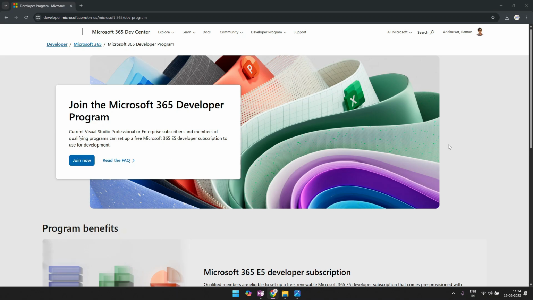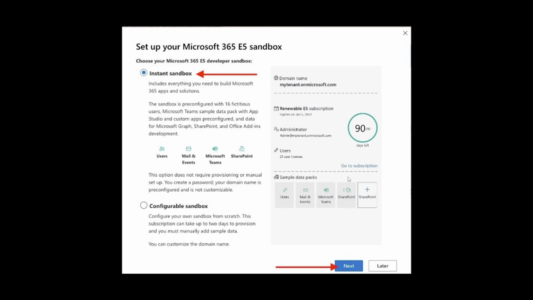When you click on join now, you will get this screen to set up your Microsoft 365 E5 Sandbox account. You will have to choose your sandbox, like instant sandbox or configurable sandbox. In a configurable sandbox, you will have to configure everything from scratch, and it might take up to 2 days for your sandbox to be fully created and provisioned by Microsoft. But if you click on instant sandbox, then it will include everything.